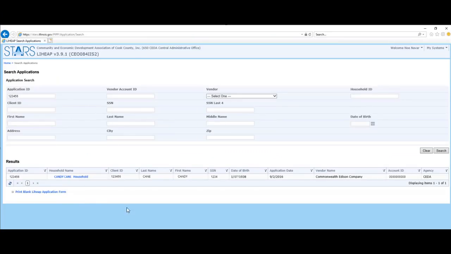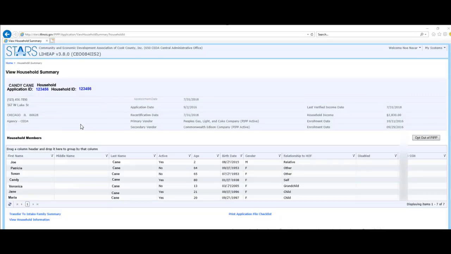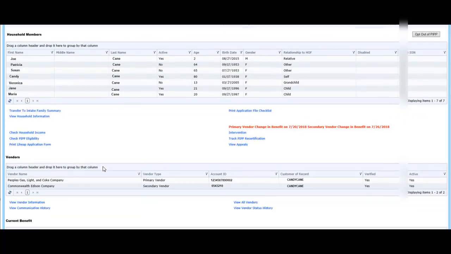Make sure you click on the right household if you have multiple results. So in this case, I'm just going to go ahead and click the household name here. It's going to take you to the household summary. From here, just scroll all the way down to the bottom till you get to the section titled Letters.